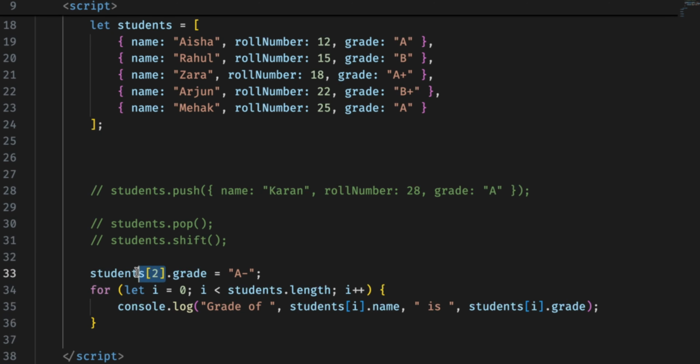First, we have to specify which object it is by going to the index in the students array, then the property, and then assign the property its new value. That's it. These simple operations make JavaScript incredibly powerful for managing data dynamically.